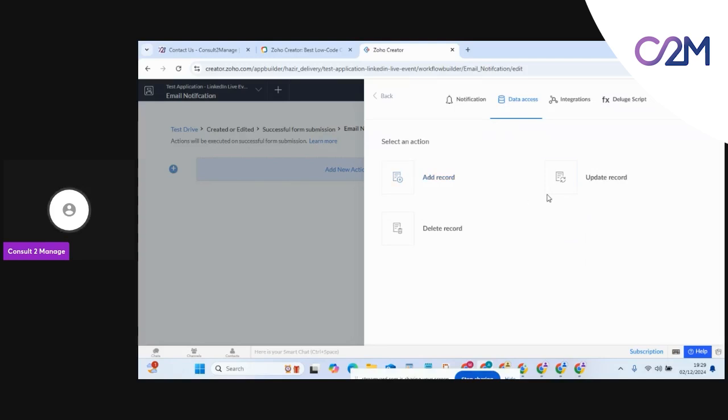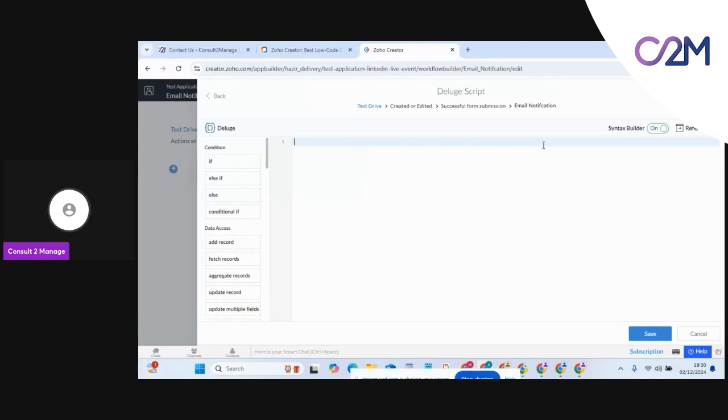So data access, we can add a record, update a record, delete a record. For integration, we have these data connectors already available, like Salesforce. If we want to create a record in Salesforce, we can do that. If we want to create a record in QuickBooks for creating an invoice or something, or in Zoho Books or Zoho Recruit, we can do that. And with the Deluge script, we have a different option where we can add functions.